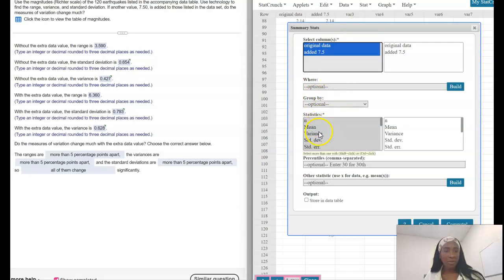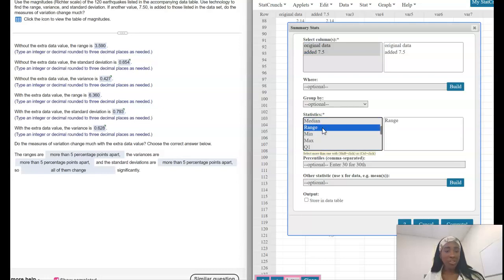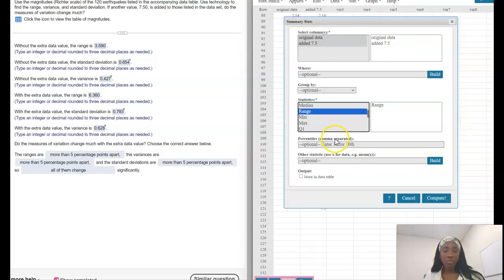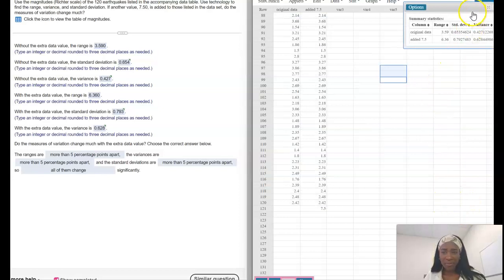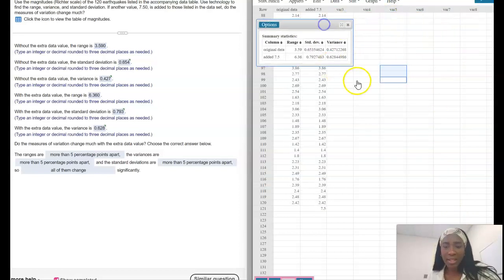The statistics that we want are the range. Hold Control on your keyboard, find standard deviation, and then click standard deviation. We also want the variance. So I'm also going to hit Control and select Variance, and that's all I want. So I'm going to go ahead and click Compute. And I can see the values that this is giving me here.